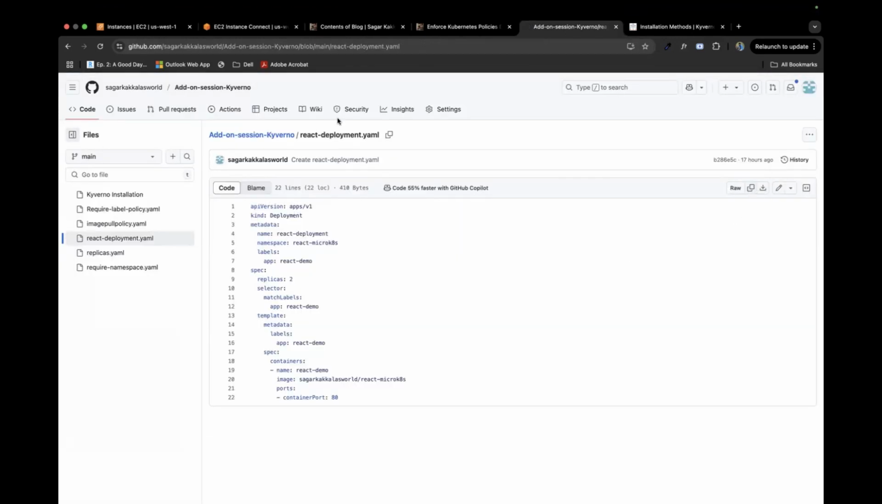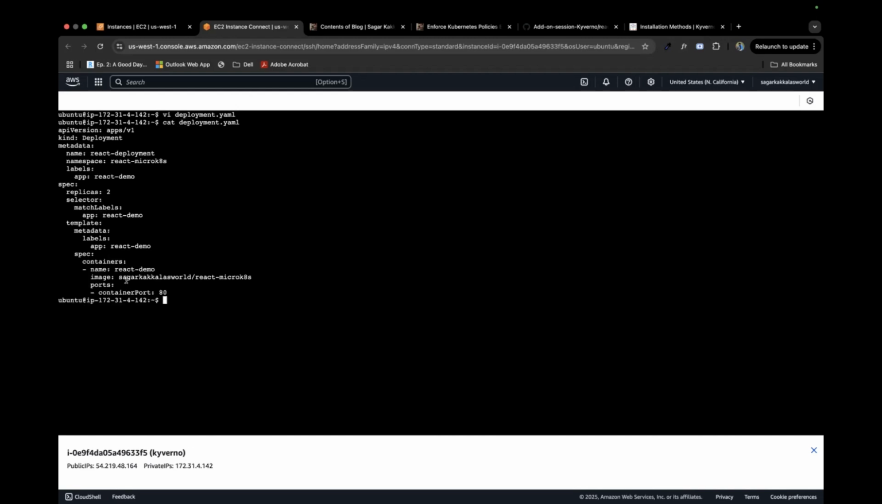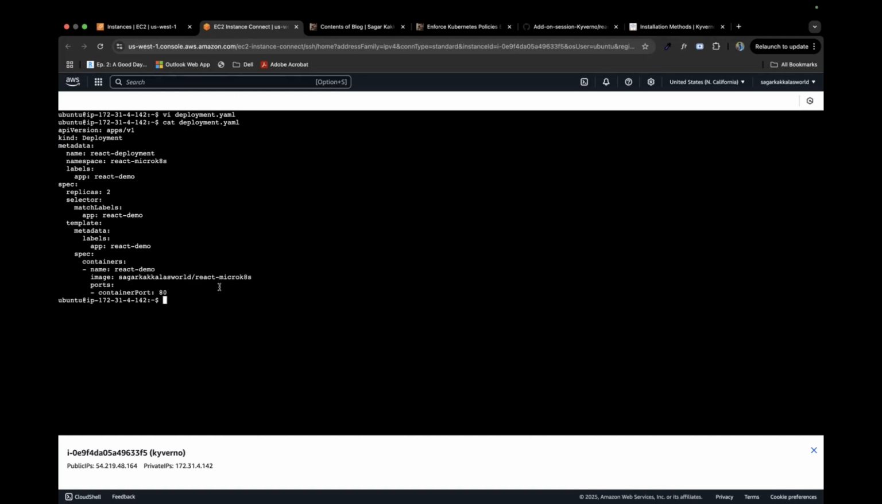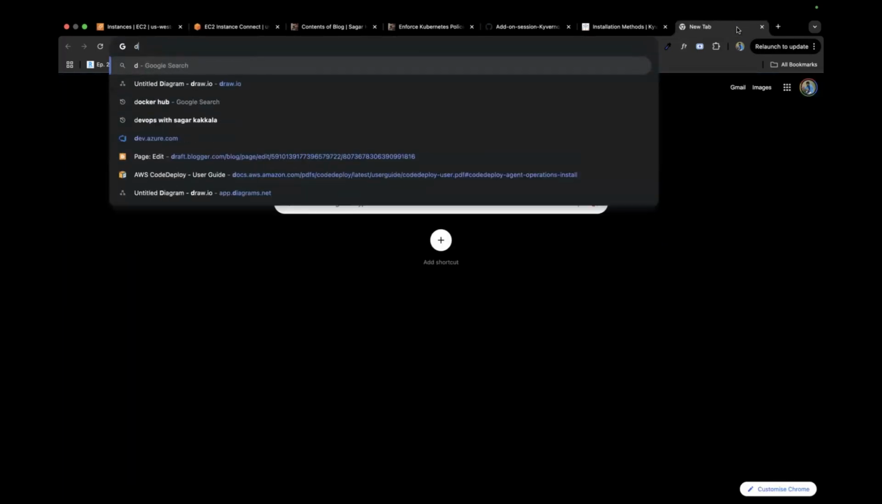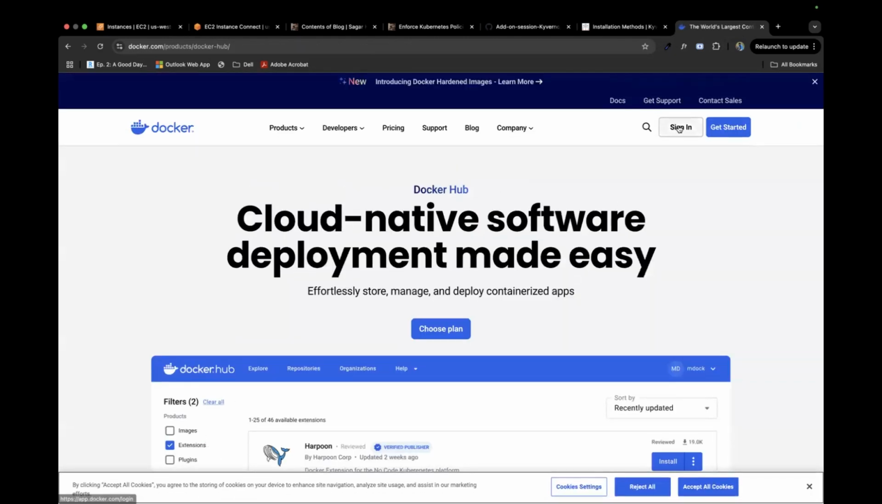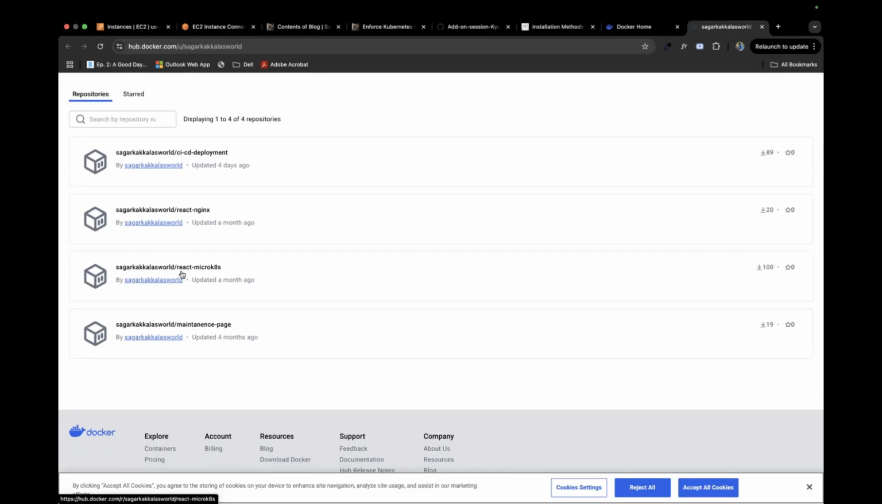Here, let's say I had created a deployment file. The content of this deployment file contains an image, Sagar Kakkala's world React microcatus, which it would fetch from my Docker Hub account, which is public. But one more thing: let's say the image name is wrong and it is not available in the Docker Hub account. Maybe I could show here. Yes, it has React microcatus.